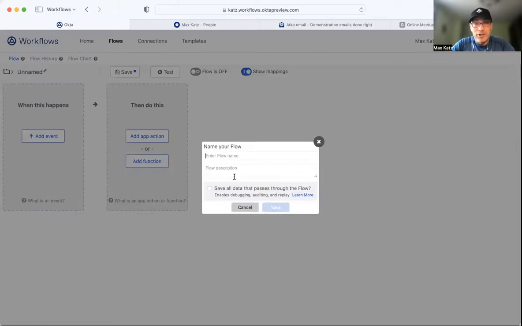Usually it's a good idea to give it a name. So the flow we're going to build is this. We want to get notified when an application is assigned to a user. So we want to get, let's say, a Slack message, but it can also be email. It can even be an SMS message. But when an application is assigned to a user, we want to get notified, right? So how will we do that? Let's first give this a name. Notify when new application is assigned.